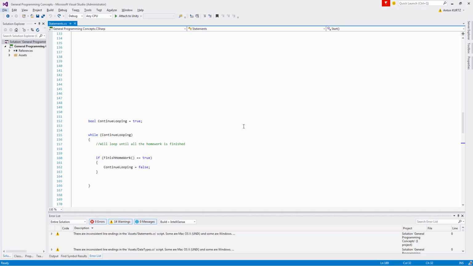To find out how to use functions so that you can loop them in your for loops and while loops, tune into our next video on using functions.